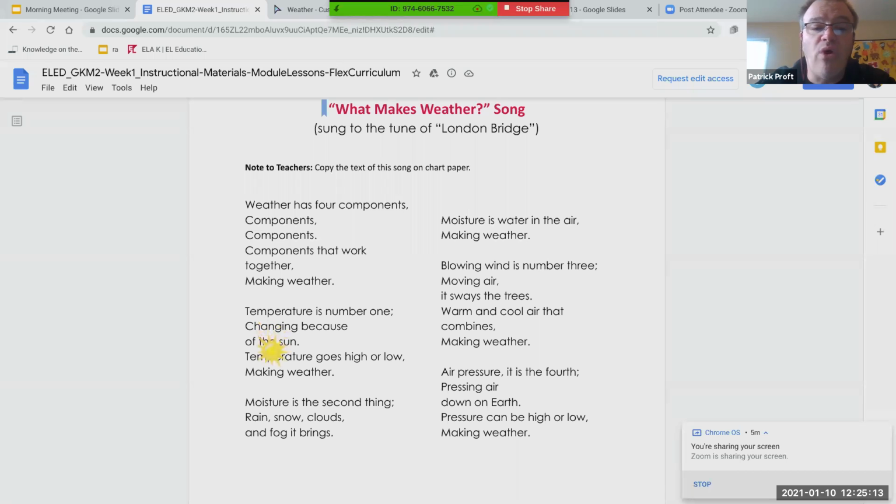Temperature is number 1, changes because of the sun. Temperature goes high and low, making weather.